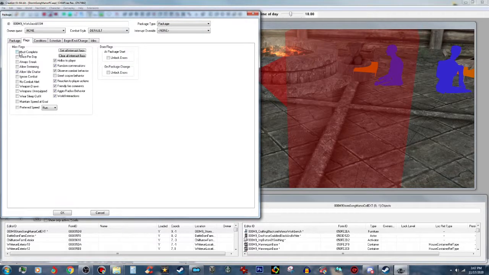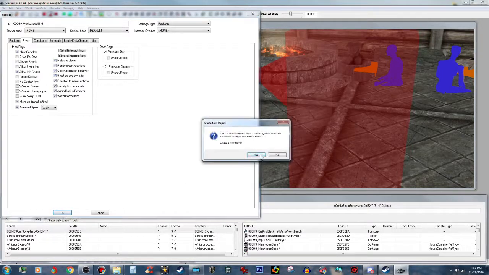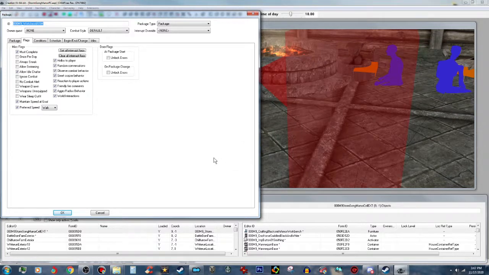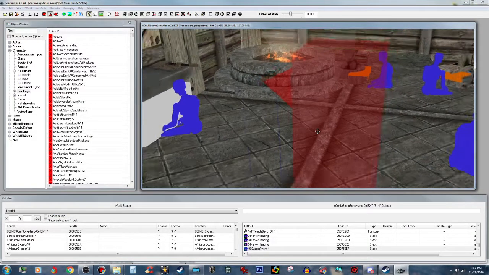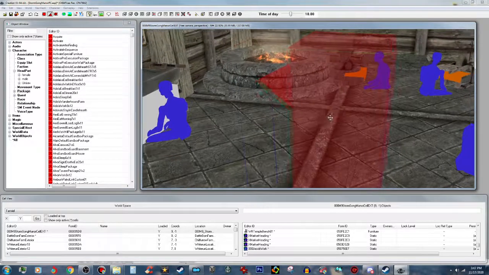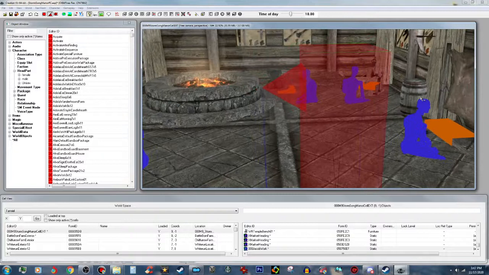And flags, must complete. The reason I'm using this is because this work package begins at 8 o'clock, exactly 1 hour after he starts eating. So he'll eat and go out to work. Same thing here. Maintain speed, no combat, once per day, and we want to turn Greet Corpse behavior on. So okay, and that will do it for that. Now all of our packages are set up for our NPC.